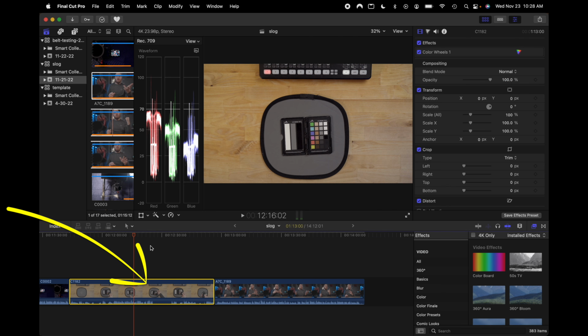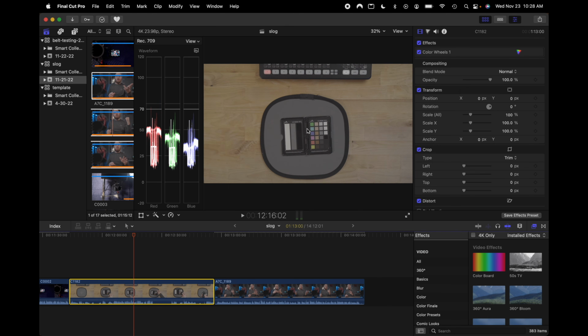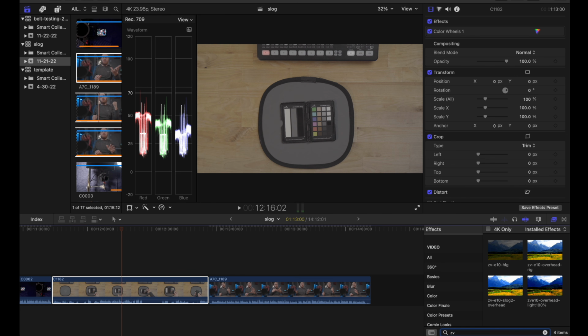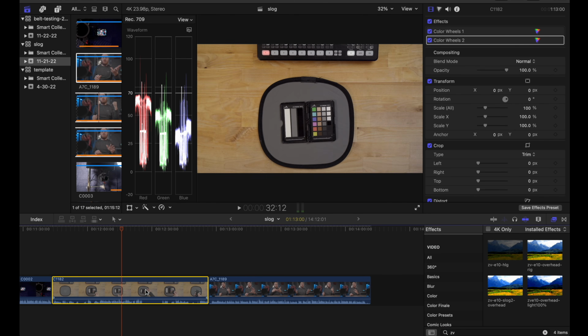So now if I click on this clip here and reset the effects, if I right click on effects and go to reset parameters, that's going to put everything back to default. So you can see now the image here looks flat. Now if I go down here and search for the ZV-E10, I just type in ZV, it'll come up. So right here is the one I just saved. I can click and drag and just drop it right onto my clip. And now I have that clip just graded.